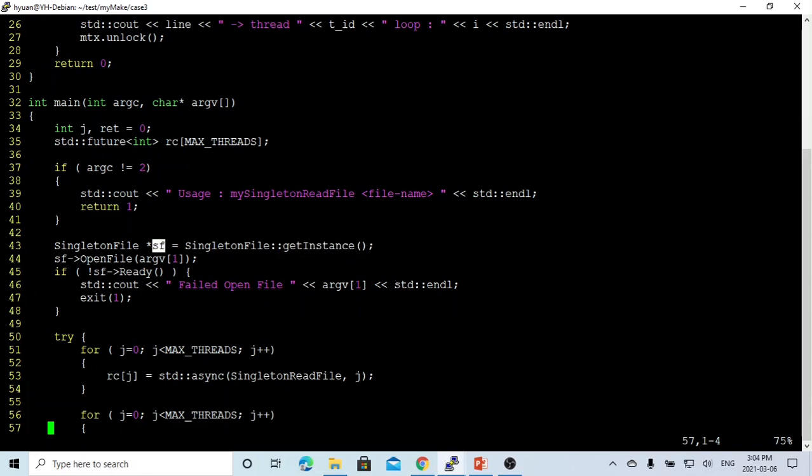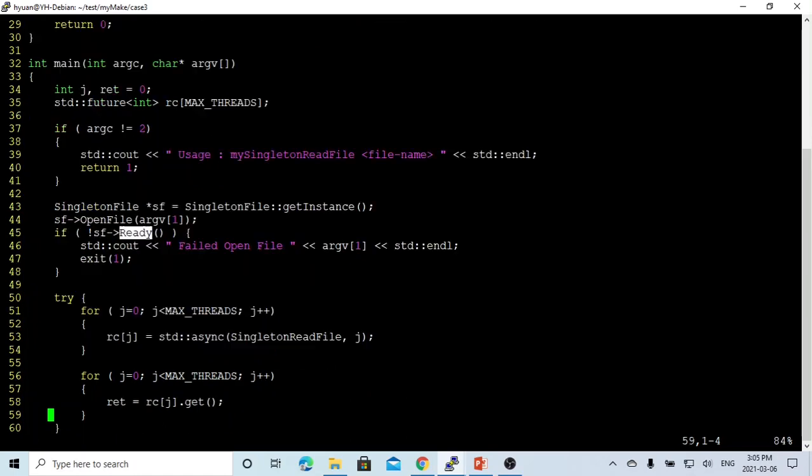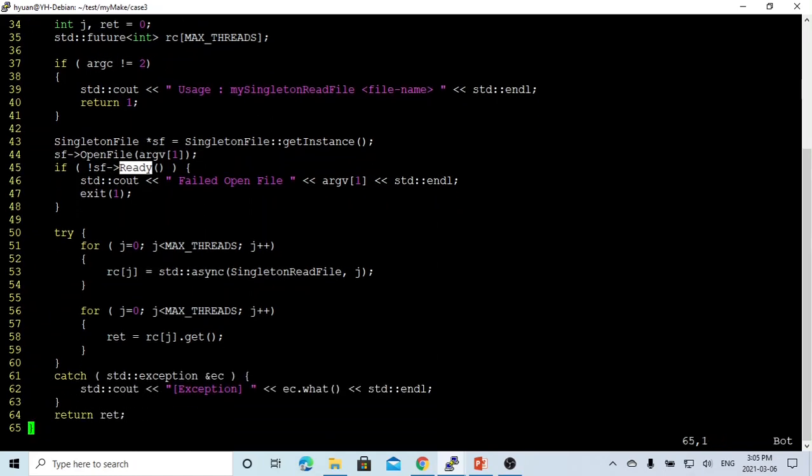So when it returns to the SF, when we call this pointer, the type of this pointer is the singleton files. Then we use this open file method to open the file, with the file name we get from the command line. So we check if this object has a file and the file is open, then we continue. Otherwise, we just exit with an error, which is a failure to open the file. So the rest of it is going to be simple.